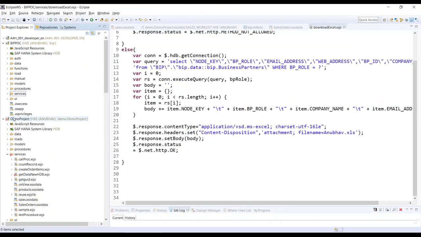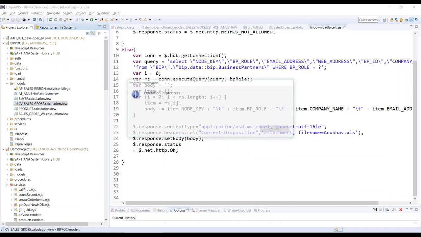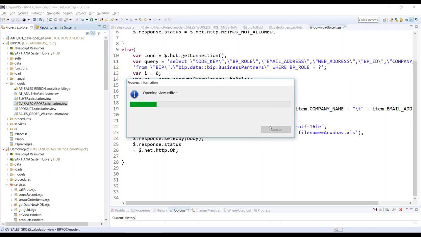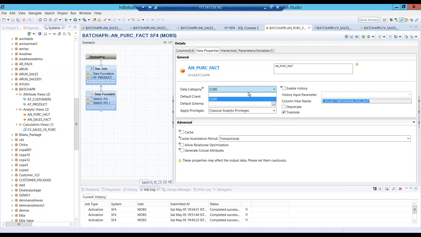I will quickly show you in my HANA Studio if it allows me to open the model, where I have created a calculation view. It won't allow me, guys, because my connection to HANA DB is already lost, so I'm not able to show that. You also have a category called dimension. You can use the dimension category to categorize your view as a dimension, and then it will allow you to activate your view without giving a measure. That's what the system will do, and that's what you can do.